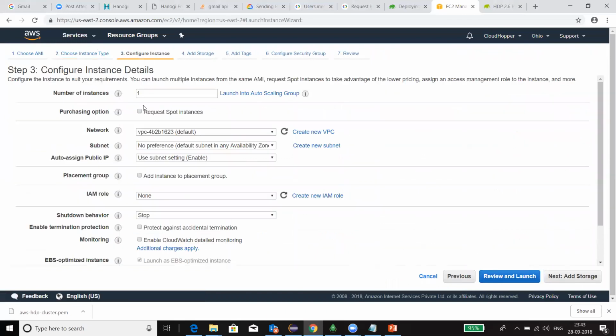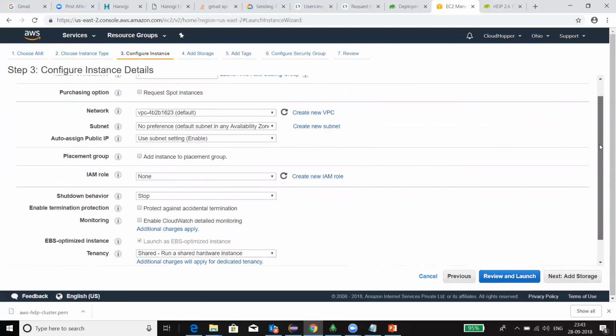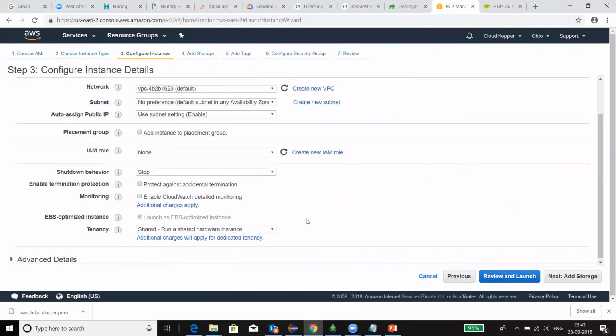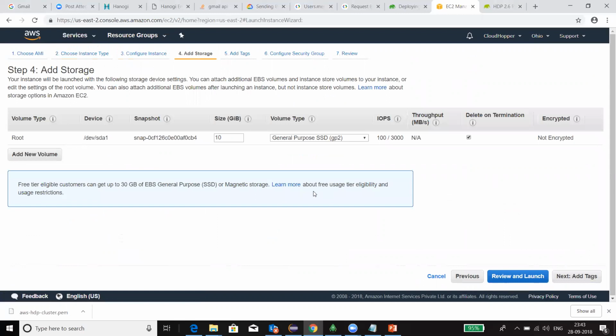I'll go next. I'll first create one node with this, and I'm going to go with the default options like shared instance instead of dedicated one, because additional charges apply for dedicated tenancy. So let's go with multi-tenancy mode. This is the storage which I want.